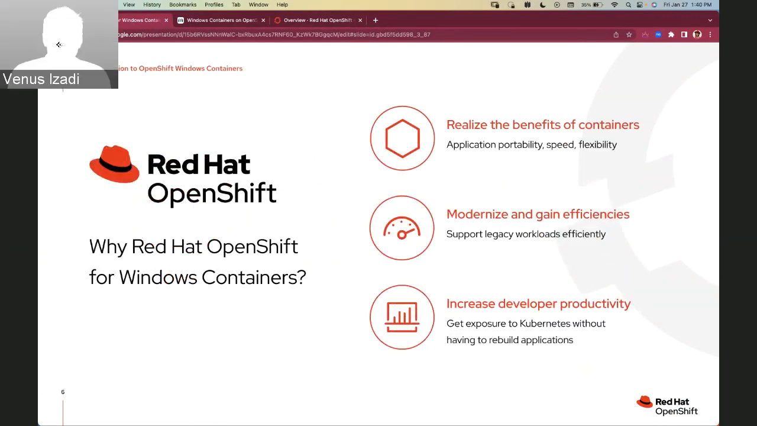And all right, so we understand containers are important and beneficial, but why OpenShift? Why Red Hat OpenShift for your Windows containers? We will have a better understanding of this when we are doing the demo. You will have a better understanding when you see these processes.